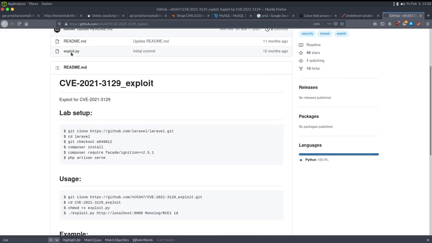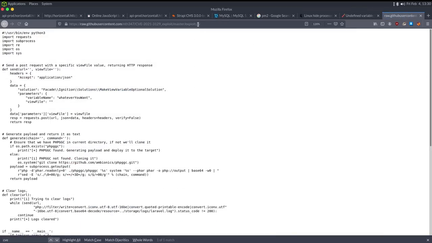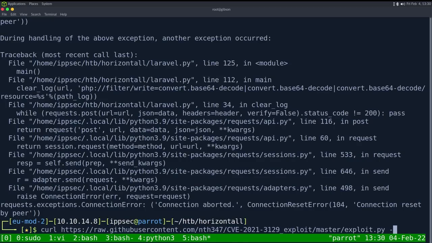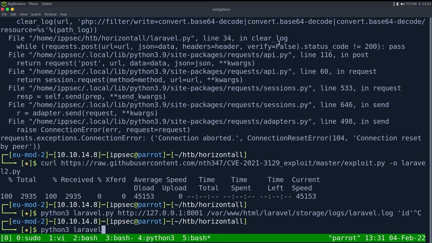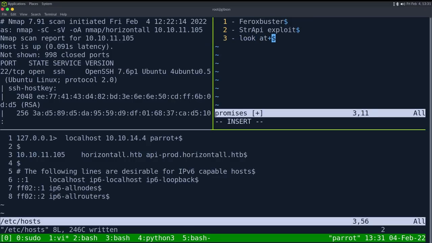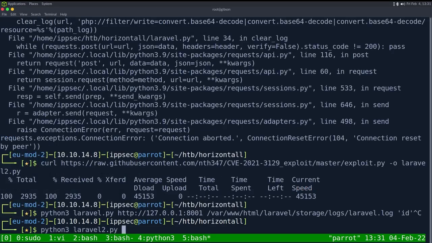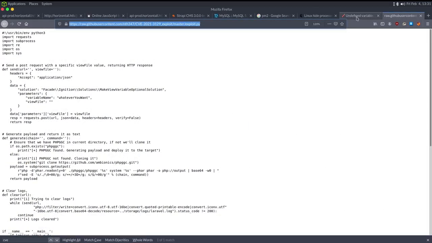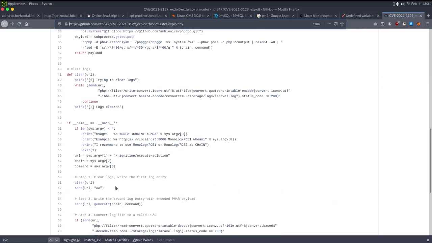Try a different exploit script. So lab setup, git clone, it recommends monolog. Go to raw, .py, and I guess after we run this, look at the differences in the exploits. One required a full path to where Laravel was storing logs, and this one does not. So we should see how this person got around that requirement, because that's interesting to me. This is either a completely different exploit, or maybe they're not using a full path or something like that.